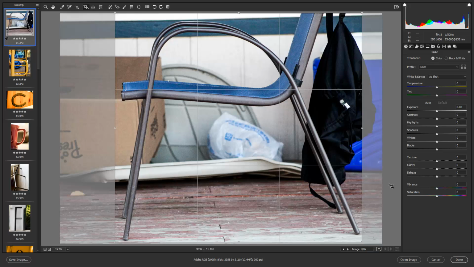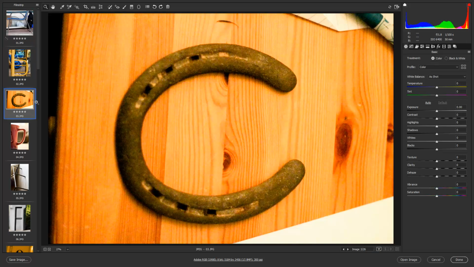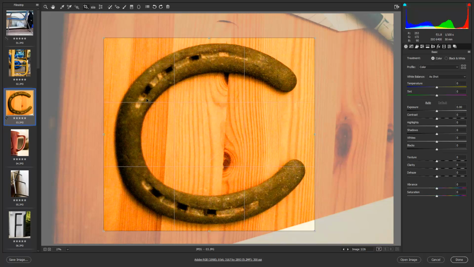So this is my letter A. I can get rid of all that and all that. And of course, remember when you're done cropping, you just press enter. And let's look at this C right here. Again, I'm going to crop this just nice and tight. I'm not going to worry about the ratios. And then I'll just press enter.